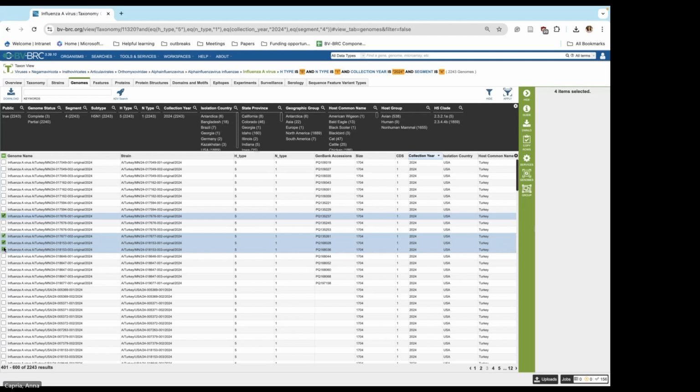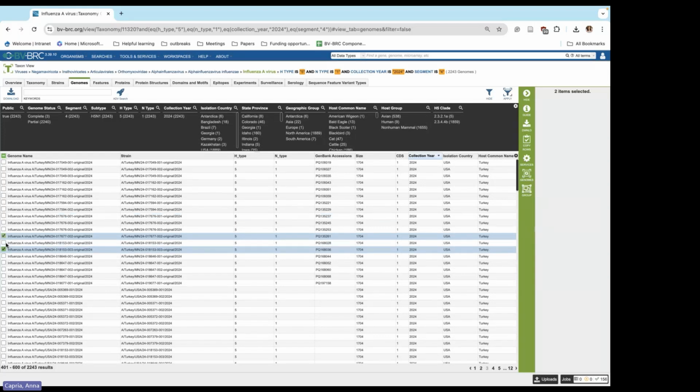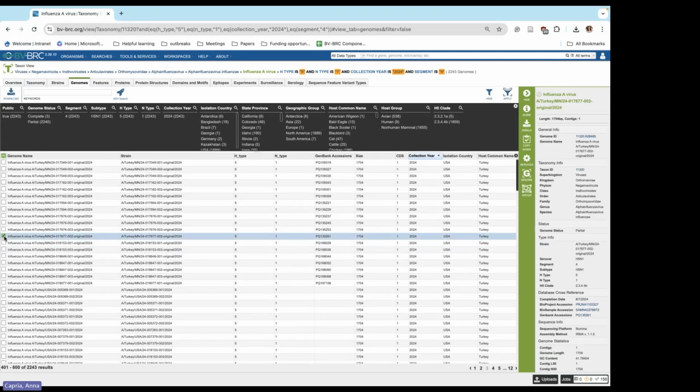So going back to having one selected, my computer isn't loving having all this going on, but 1 second, we should have just one selected. You will see kind of an overview of the metadata associated with that segment. So this one is 1,704 base pairs.